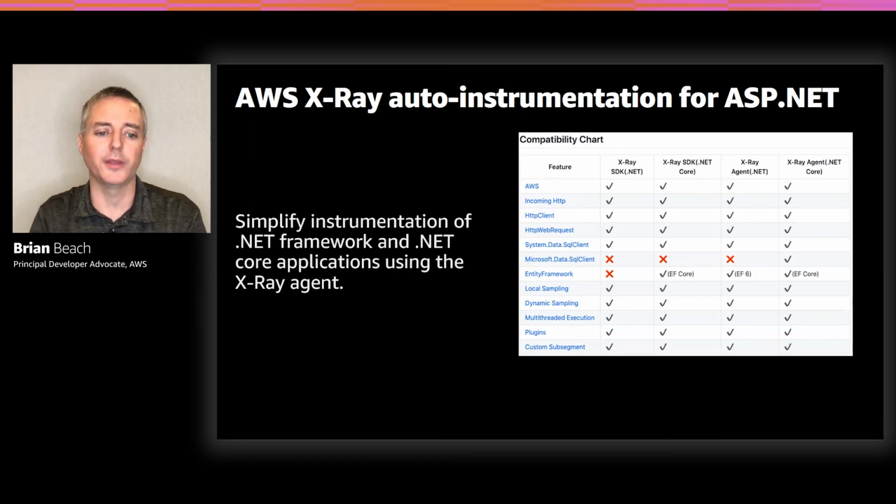I just want to mention quickly, there's another option, which is auto instrumentation for ASP.NET. So here, rather than going in and changing my code, maybe I don't have access to the source code or I just don't have the time to do it, I can turn on auto instrumentation and it will plug into the web server pipeline. So for example, in IIS, this would plug in as an IIS module and give you, as you can see, most of the same feature capability without having to go in and touch our code.